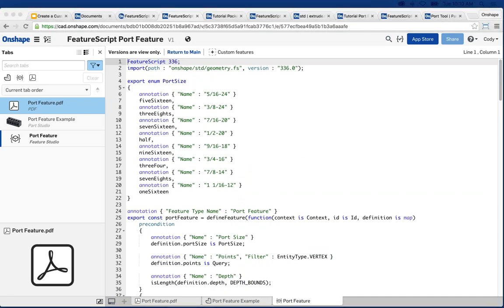Question that's come up: which solid modeling kernel is the basis for Onshape? That is the Parasolid kernel. That's what Onshape uses.